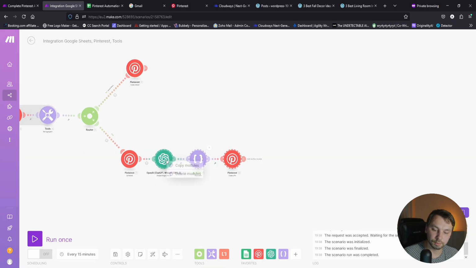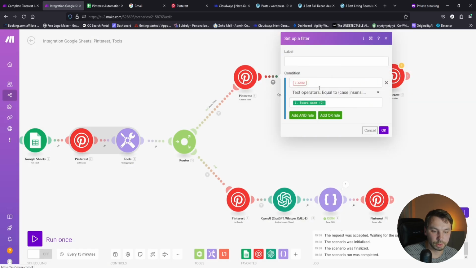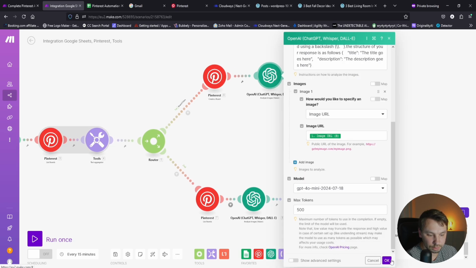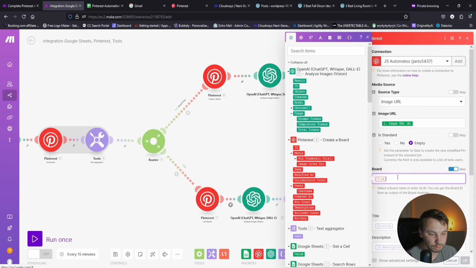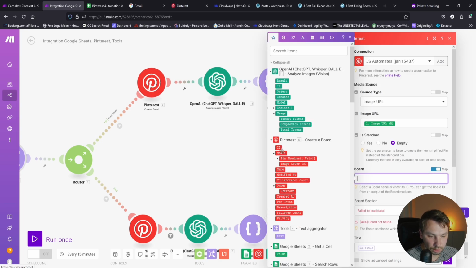Okay, now we're going to copy all these modules, paste them here, and connect. We can remove this filter because this one was to filter out existing boards. So okay, here we don't have to adjust anything as well, but we need to adjust the Pinterest module, because the board is going to be this one, our newly created board. So okay, and the title will be this one, the same, just the board ID.